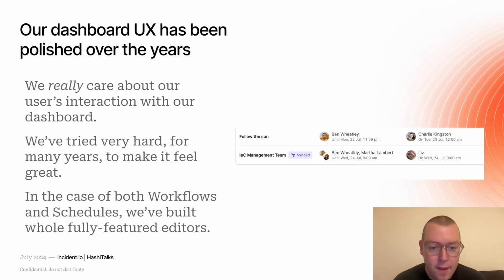And you can apply those changes in the future as well. And you can also do this using Terraform if you want to. So you can say, next month we want Liz to join the rotation, for example, or we want to take Rory off the rotation. There's a whole load of features that we've built in our UI and made sure that they're polished in order to manage what are these really complex resources in an easy way.